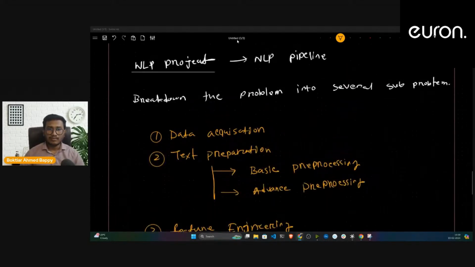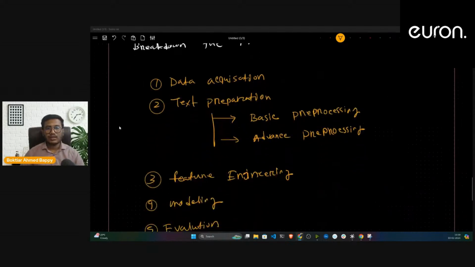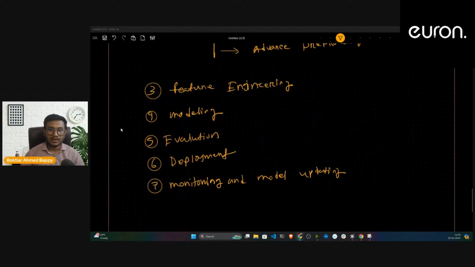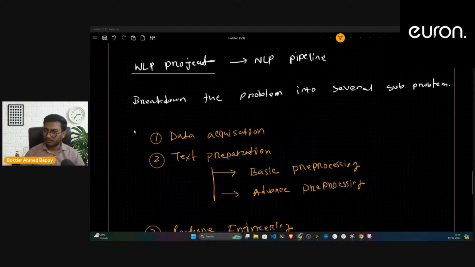Let's say you have one NLP problem, which is a bigger project you are trying to solve. First of all, try to break down the problem statement. First do the data acquisition, then the text preparation, then the feature engineering, then the modeling, then the evaluation, then the deployment, then the monitoring and model updating. We call these sub problems.